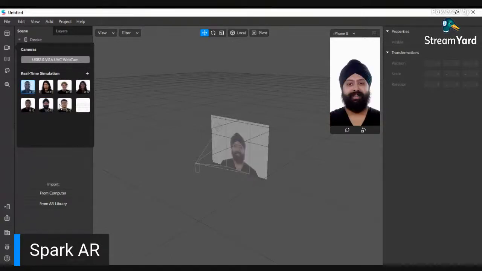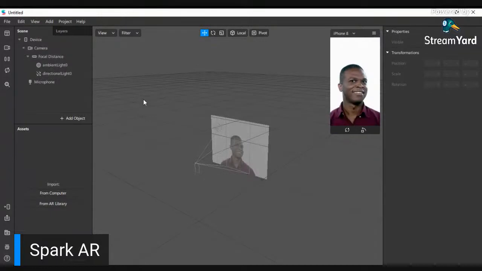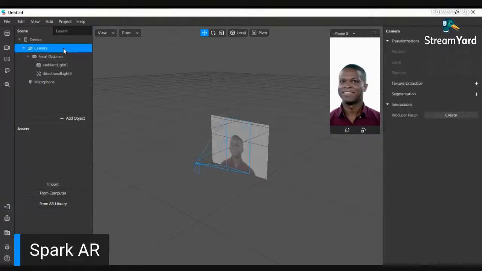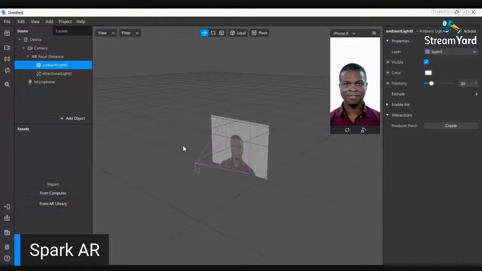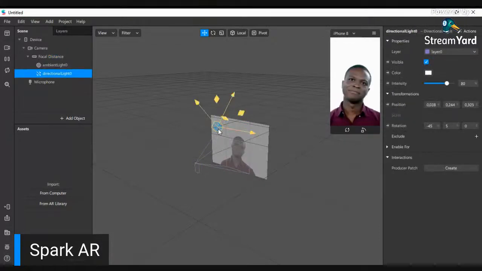Those avatars are real people who can show you in real time what your filter will look like when you apply it. Then when you first start here, you have your camera and your ambient lights, because you can play with them here. You don't need to use this right now because it's a little more advanced, but it also works.